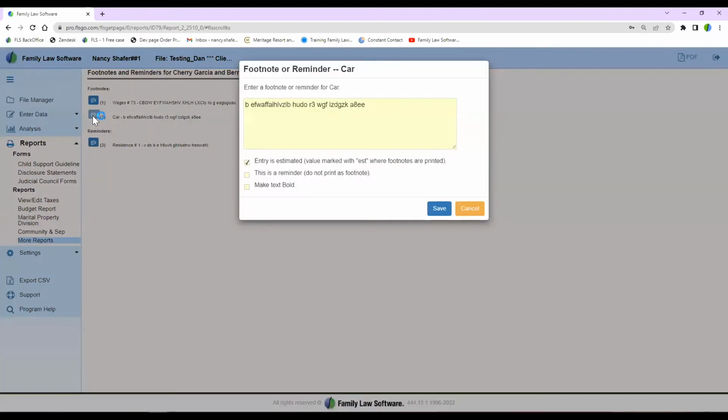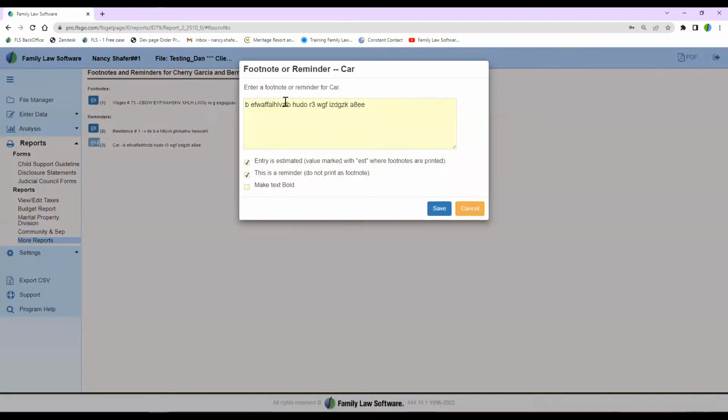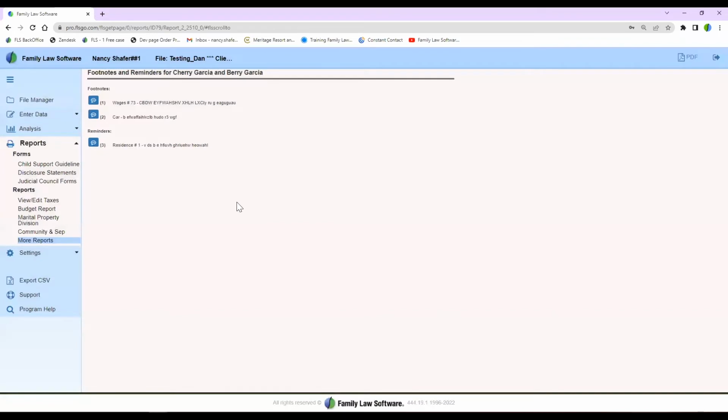Maybe I want to change that. That should have been a reminder. And I can put that now as a reminder. Or I can change this one, take out any private text, and make it back into a footnote. So you can put notes like double check this, I think that she is looking at the wrong numbers, or he's lying, or she's imagining this one. So you can put in any private notes. No one will see them unless you print this footnotes and reminder report.